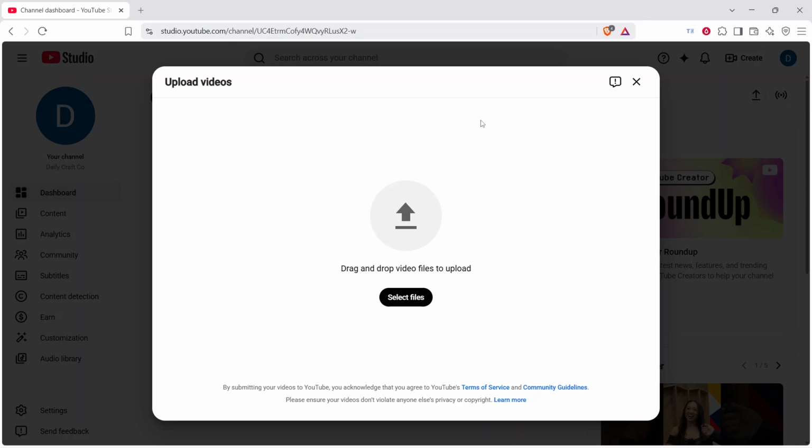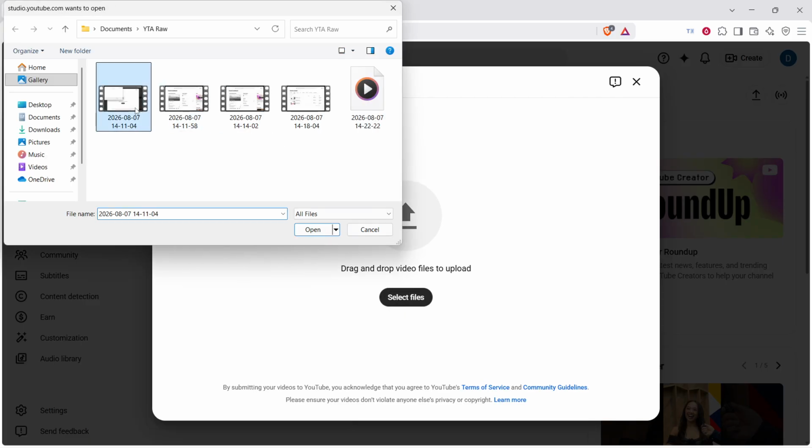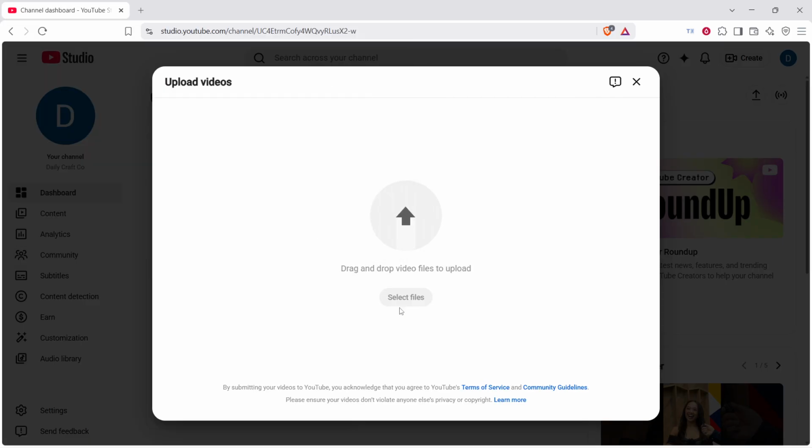Hey everyone, in this video I'm going to show you how to adjust video upload settings in YouTube Studio in just a few simple steps. Click the Select Files button to open the file picker, choose your video file, and it closes after you've selected it. The Upload Details screen appears where you can configure your video before publishing.